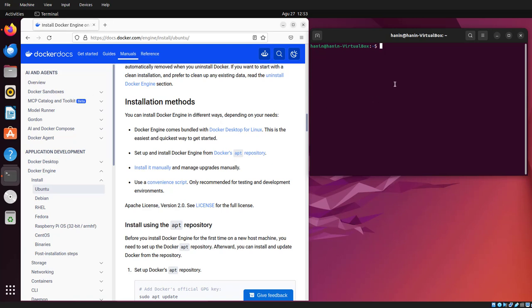Every DevOps engineer, every cloud developer, every backend team on the planet runs on this one tool. If you don't know Docker yet, you're already behind. Let's fix that, right now.